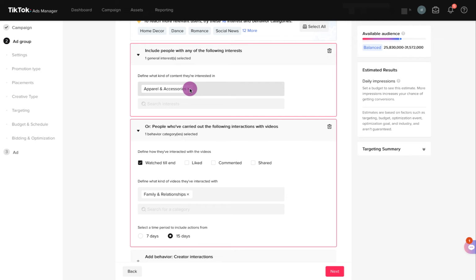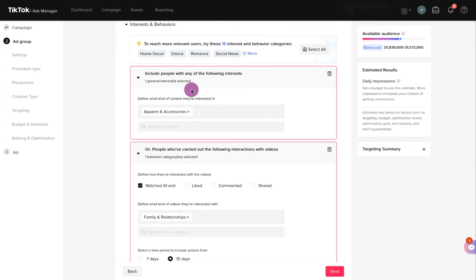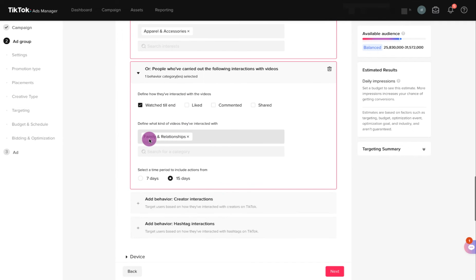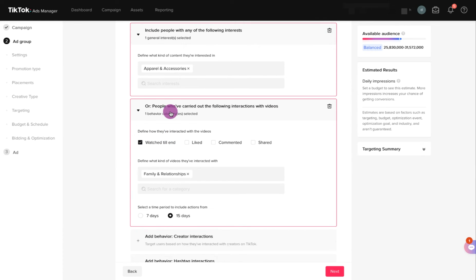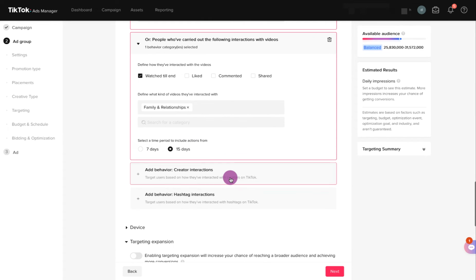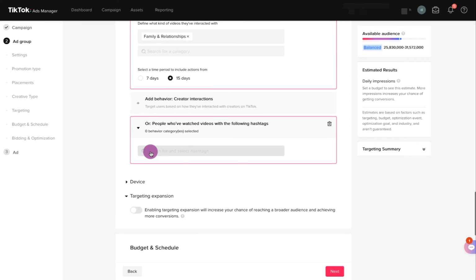Just pick your targeting. Like, say you want one ad group to target apparel and accessories, and then family relations for the behavior, and watch till end. Okay? And the most important thing is over here to the right, available audience right here, make sure it's balanced. I always make sure it's balanced. And then once it's balanced, I usually say, okay, this is the ad group I want. That's the audience. So always make sure that it says balanced here. And over here at hashtag and reactions, you don't have to use hashtags, but I do.